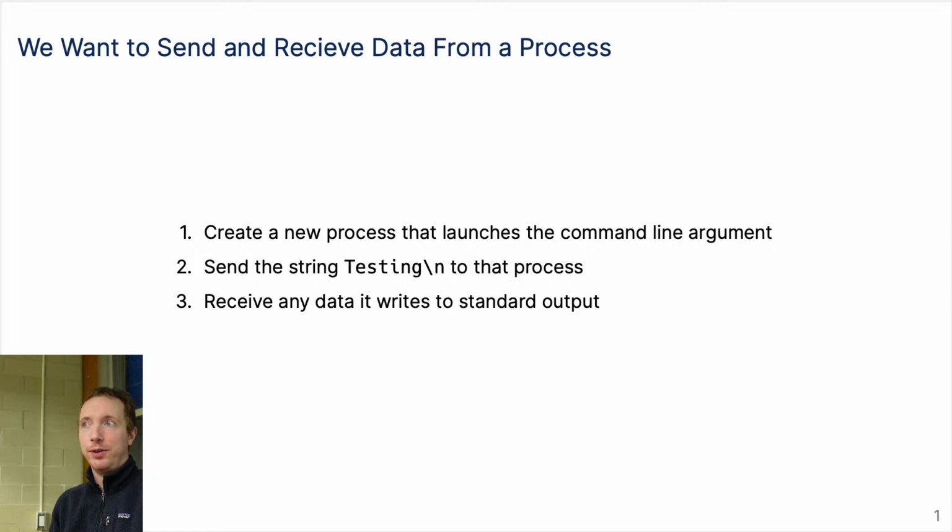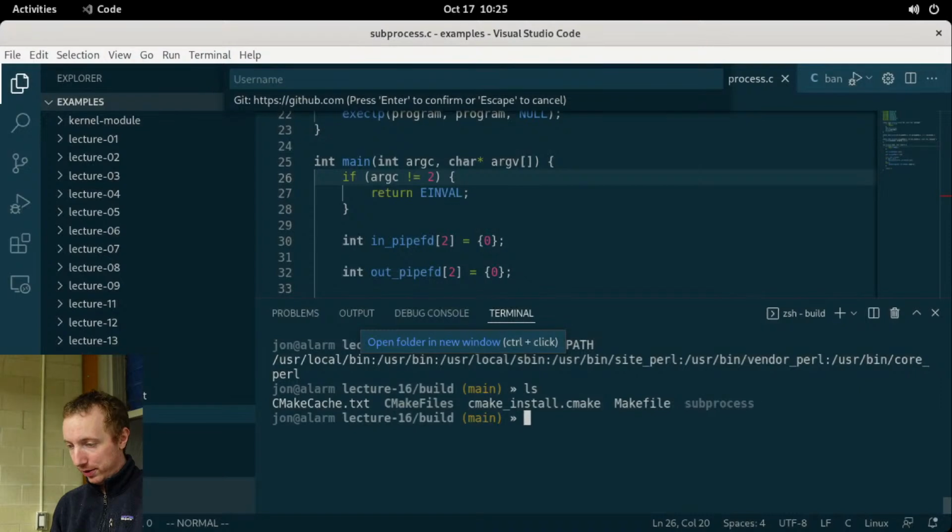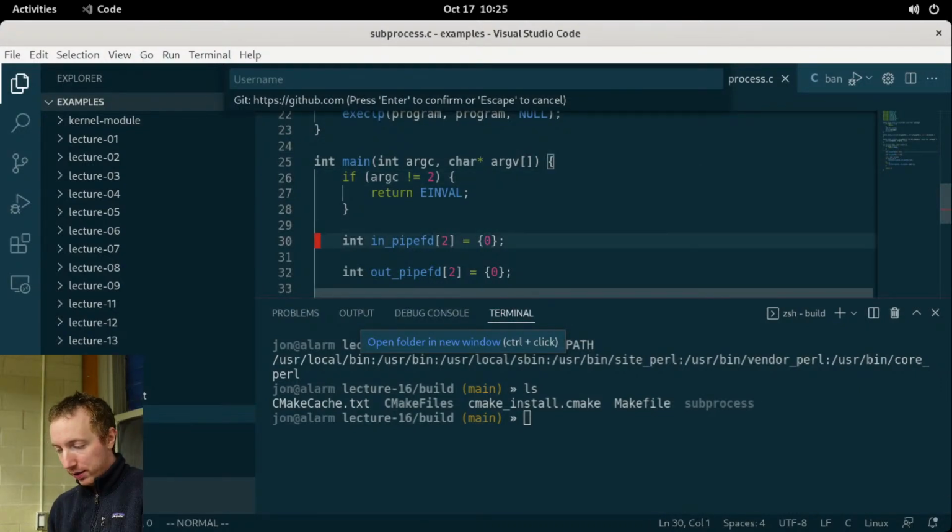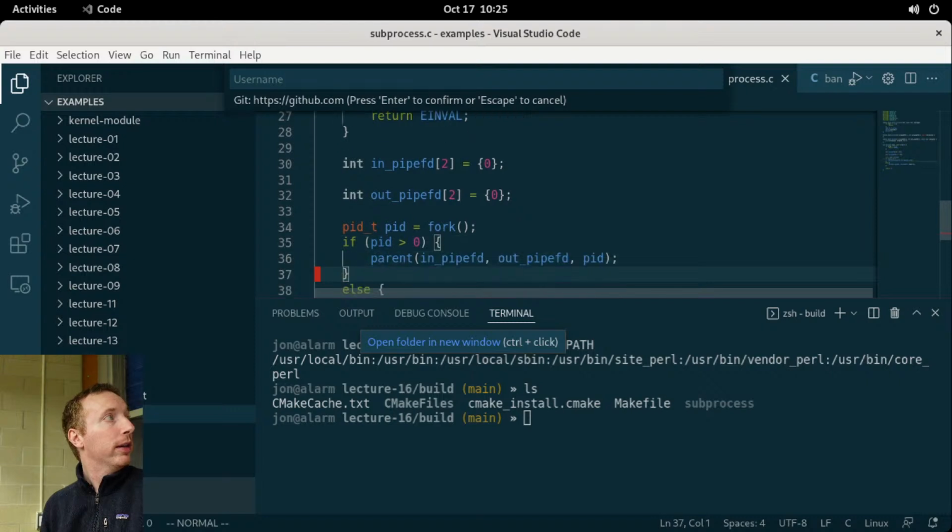Do we know how to create a new process? Fork, and then execute something? Exec feed, okay, let's start with that and then we'll work with the communication. We'll use execlp. So here I have some placeholder code, and then I fork.